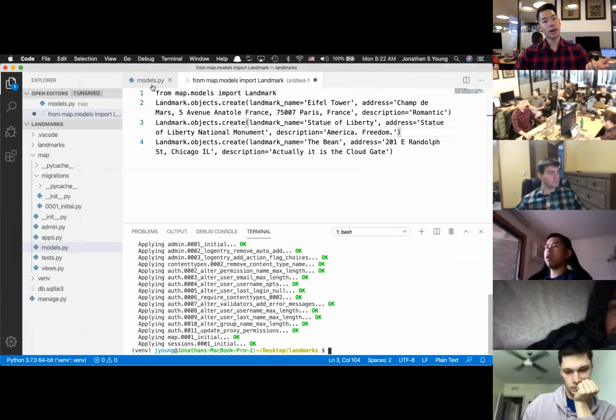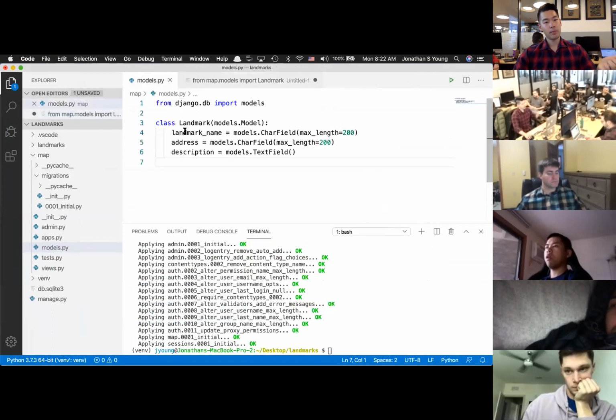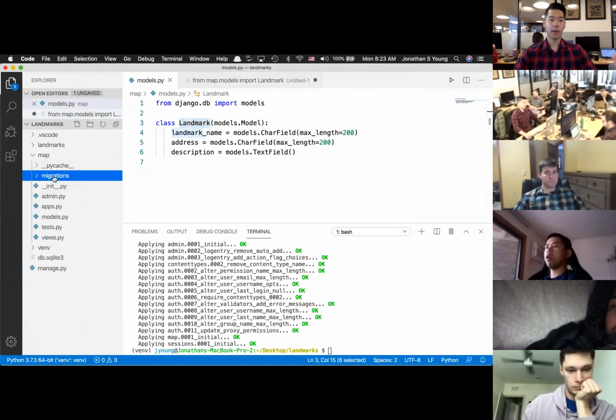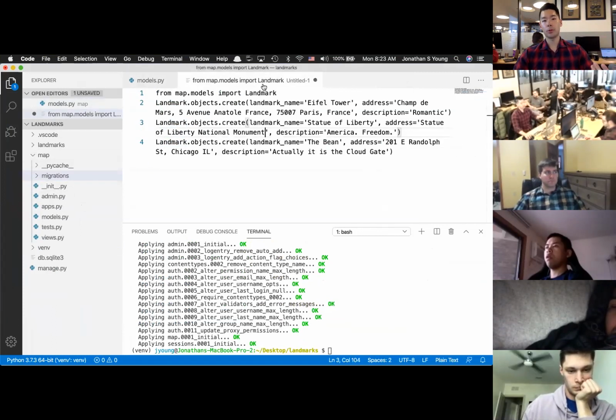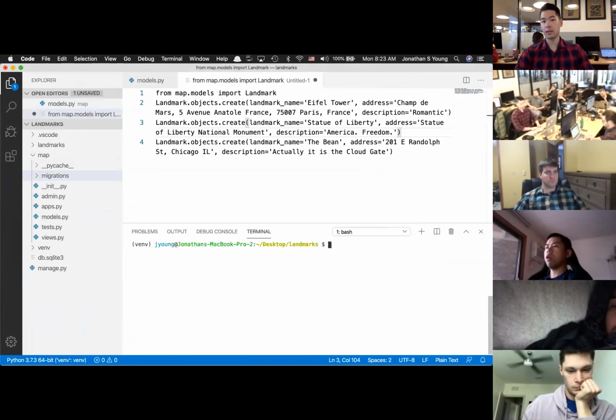So, just going back a little bit, we created our model. It's called Landmark. It has three columns inside of it. We made the migration right over here. We migrated it into our database, and now all we're trying to do is seed the database so that we have at least a few things inside of it. So I'm going to run python manage.py shell.